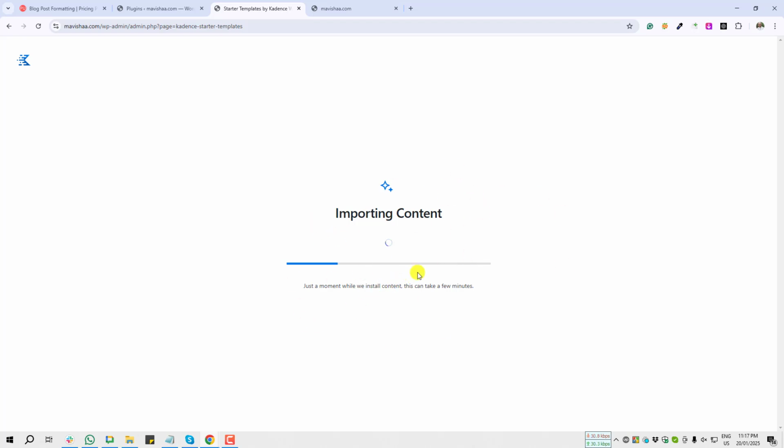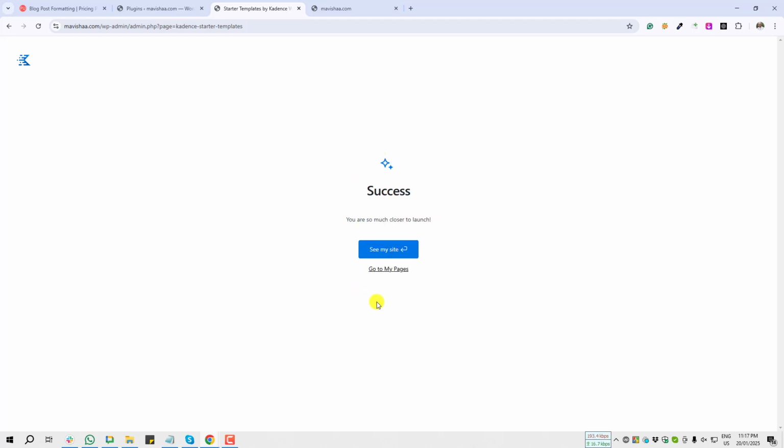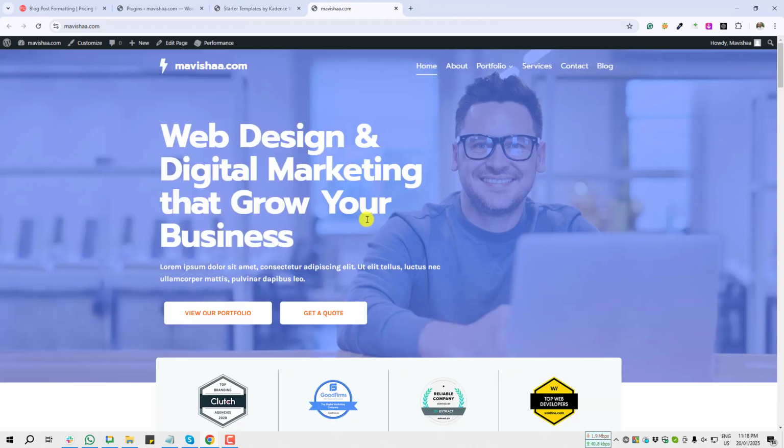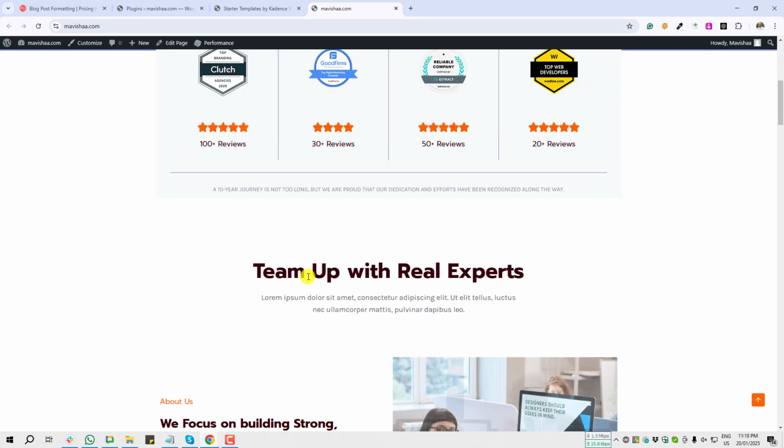It's just importing all of the content from the demo template. Just wait few moments. The template already successfully installed. So here it's showing me go to my pages or see my site. I'm clicking on see my site. Let's see, my website already updated with the theme.